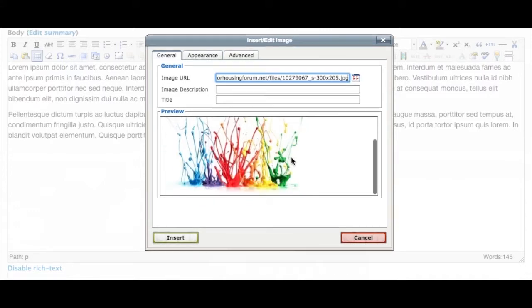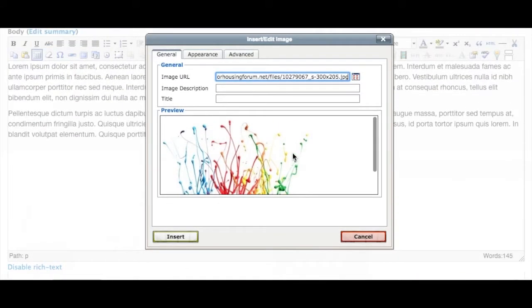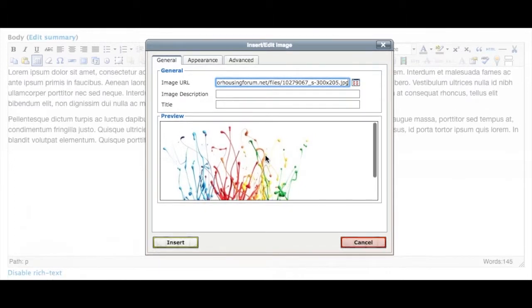You'll notice that in the preview window you can see the contents of the image to make sure that you have the correct one. In the image description, this is equivalent to the alt tag of the image. You will want to input some form of basic description, a couple words, 2 or 3 words.